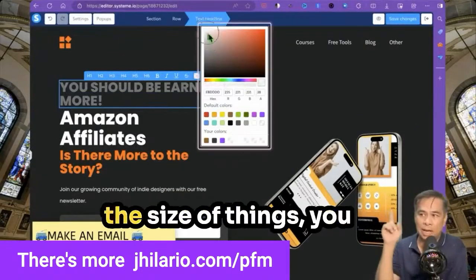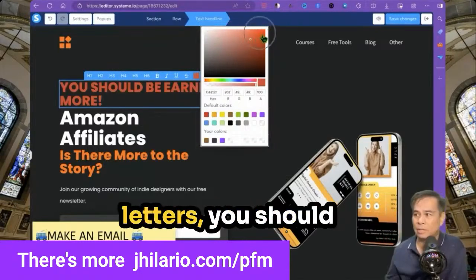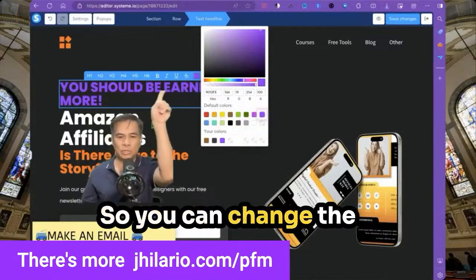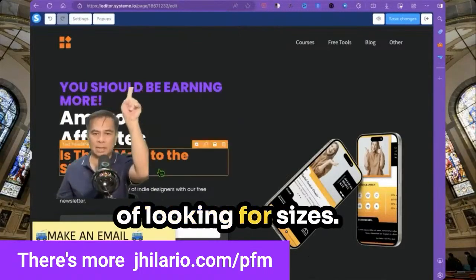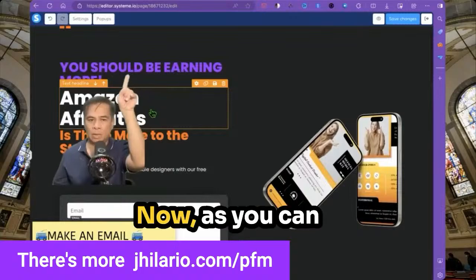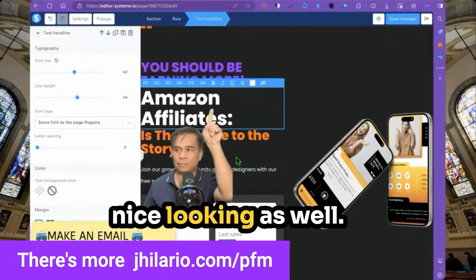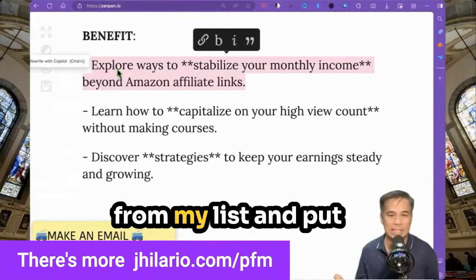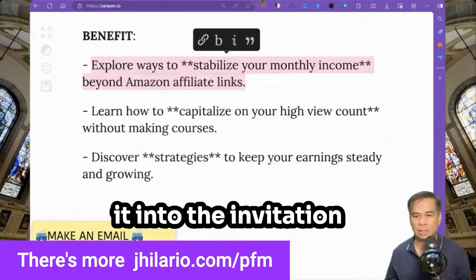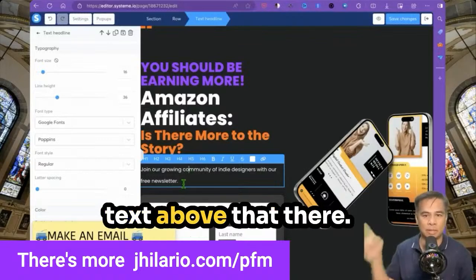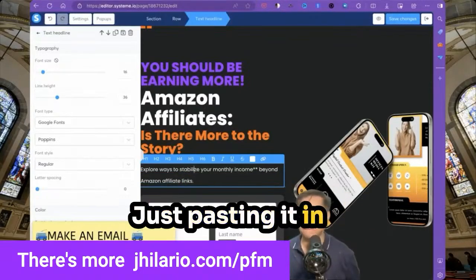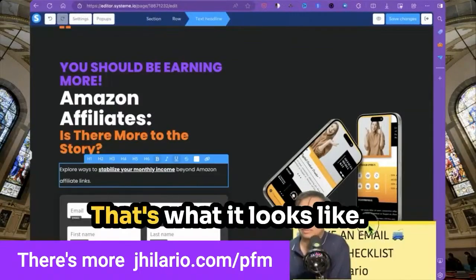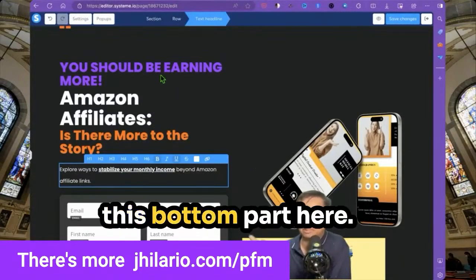If you need to change the size of things, you see those H above the letters, you should be doing that here. You just change the H so you can change the size instead of looking for sizes. Changing color is easy. Now, as you can see, this should be nice looking as well. So what I'm doing is copy paste. I take one benefit from my list and put it into the invitation text above there. I'm pasting it in and editing it just a little bit, boldfacing it. That's what it looks like. I'm not going to touch this bottom part here.